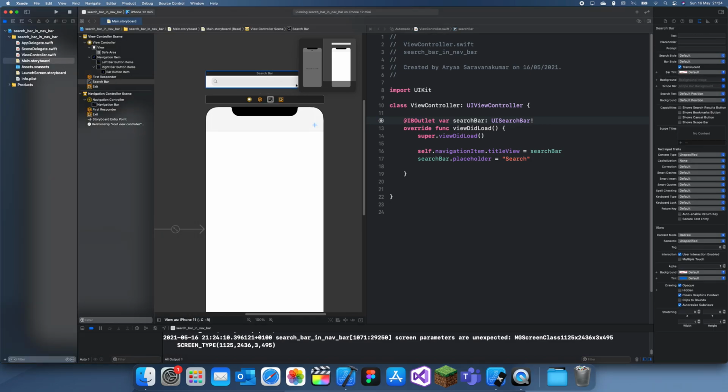So you add this to the exit, and then you just link it up and use it as a normal search bar. And remember to have this line in.